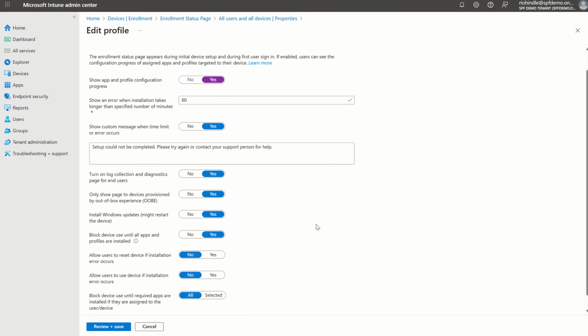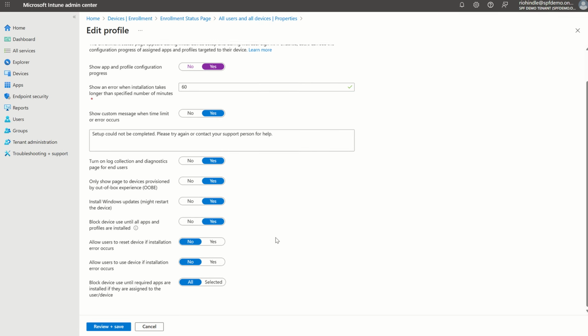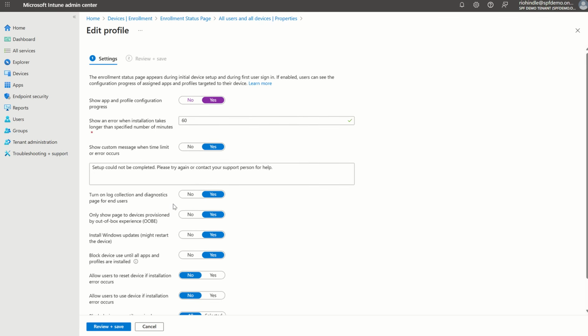This device hasn't been configured correctly. There needs to be some sort of manual intervention, or someone needs to remote on this device to help resolve any outstanding issues. And also other stuff like, we want to block the device use until all apps and profiles are installed. So it was a nice way to present a page to a user to make sure that they're under the same understanding as you of where the device is in regards to enrollment.